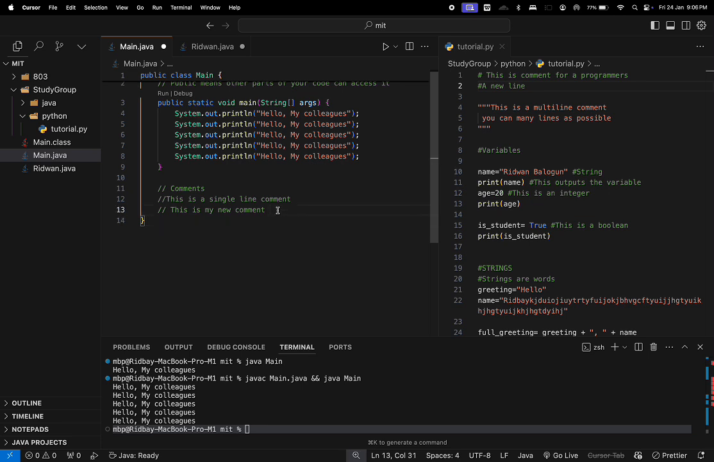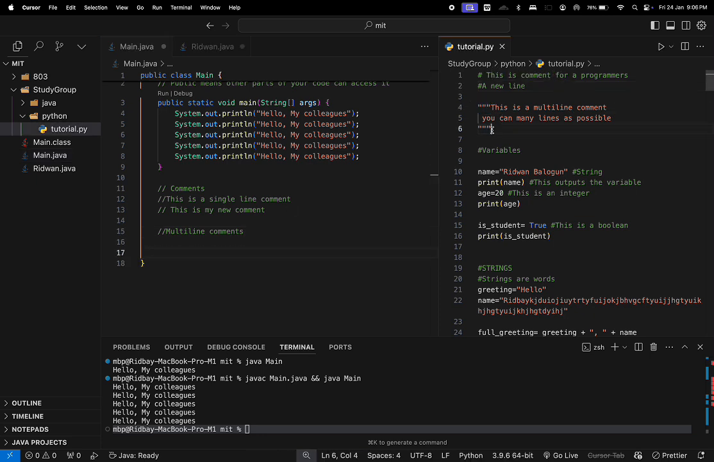Then we have the next one, which is multi-line comments. It's possible you have to write a lot of comments, maybe you are trying to explain some things. It's possible in Java. So how do you do that? In Python, I already showed how to do it: you use 3 quotes at the beginning and 3 quotes at the end, then you have multi-line. But in Java, we are doing it differently.